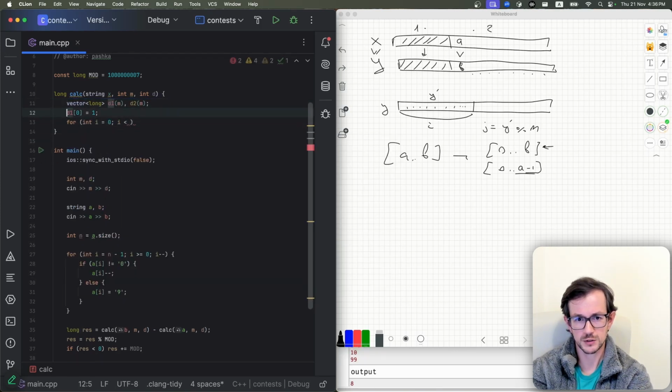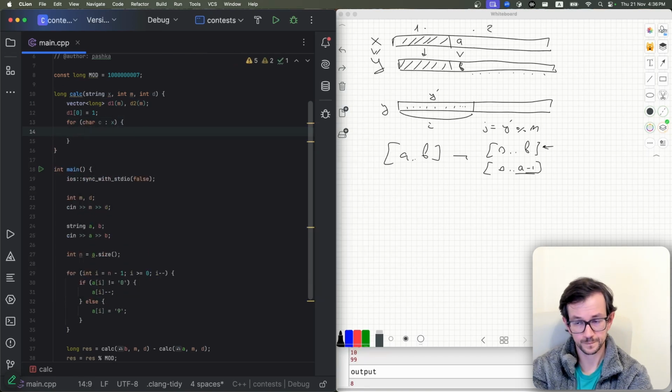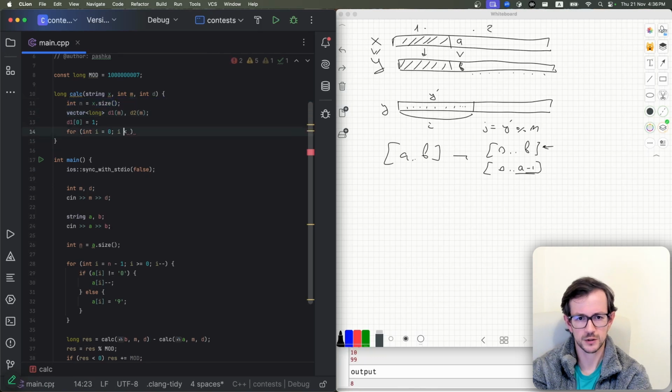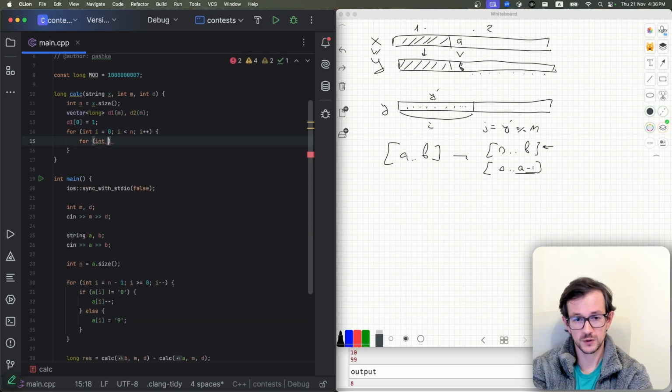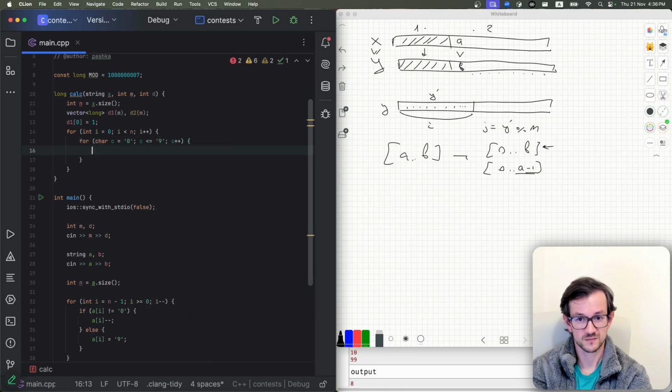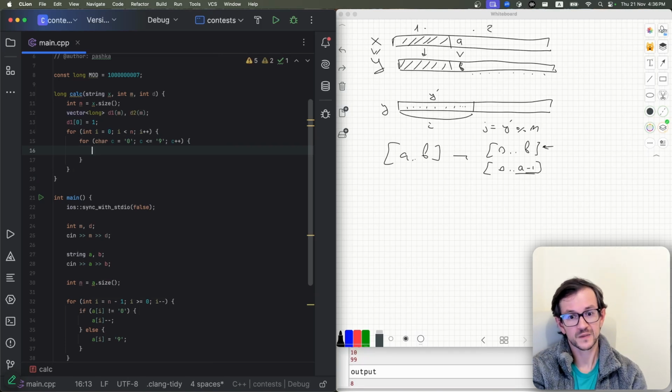Do I need this n? I still need it, because I need to remember what the position is, whether it is odd or even. Now, let's try to put all possible characters in this position. Let's say which characters we cannot put.